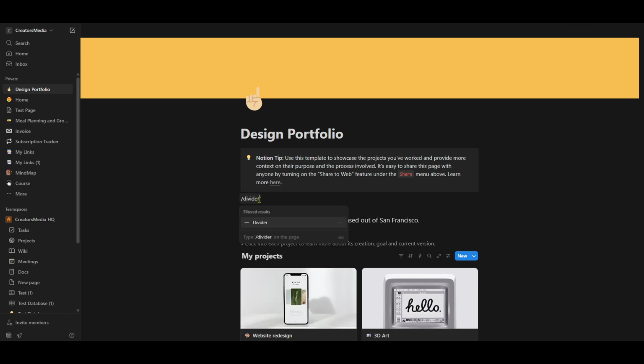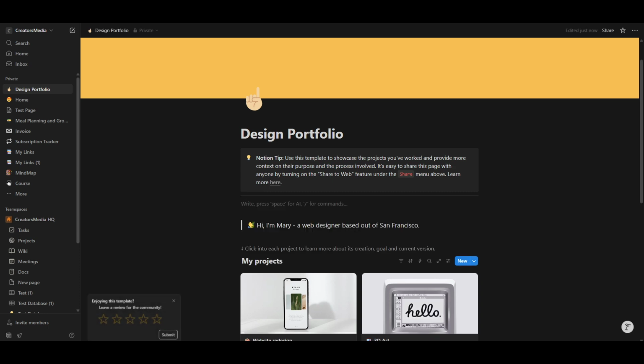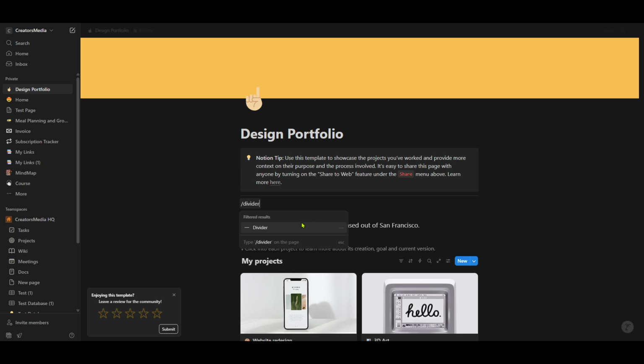This acts as a visual break and can help separate different sections, making it easier for you and anyone else viewing your content to understand it more clearly. And just like that, you've added a divider to your page.